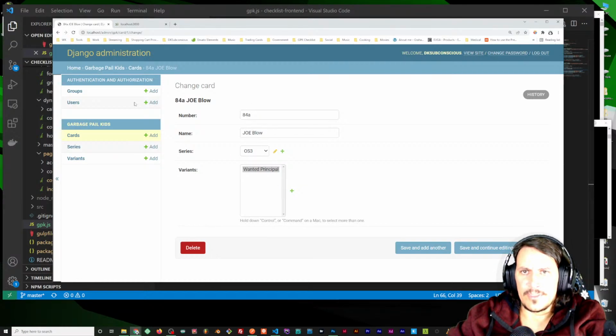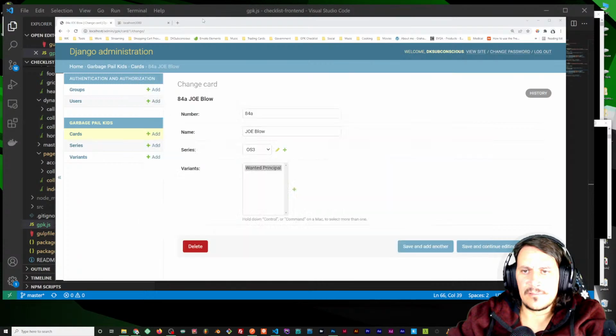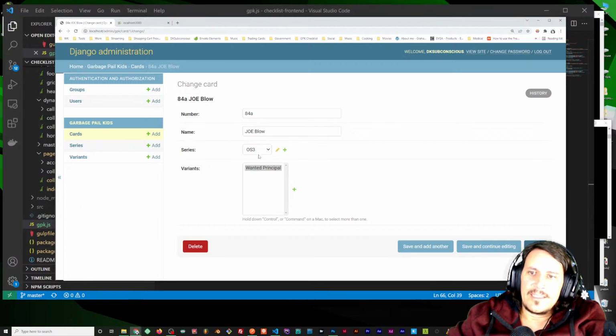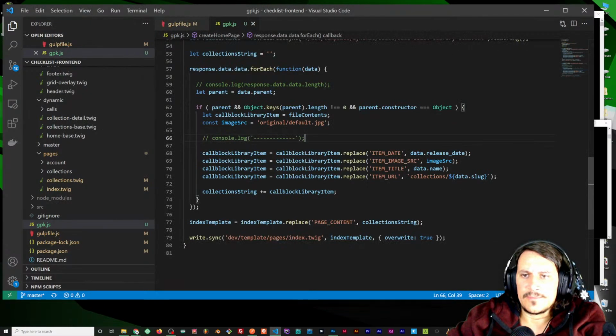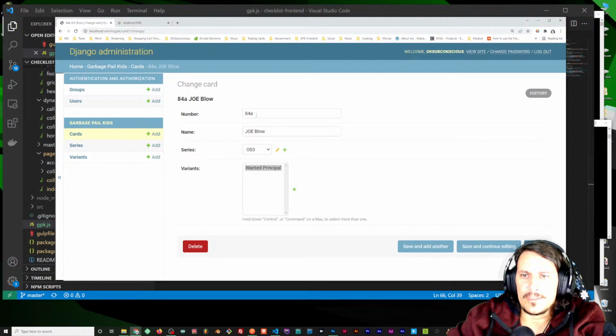Joe Blow OS3. So I can just combine the number. Okay, I'll have to have a word with my mate to say, can we have a slug for the card as well? Yeah, this would need a slug, because we could have exactly the same card, but for Chrome.